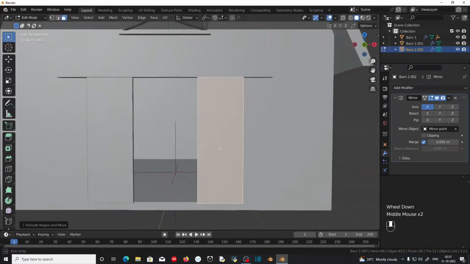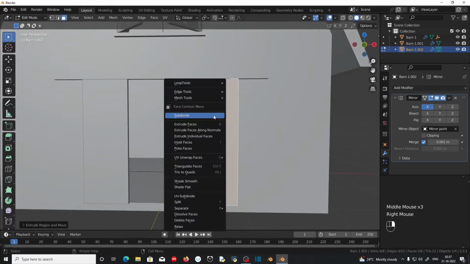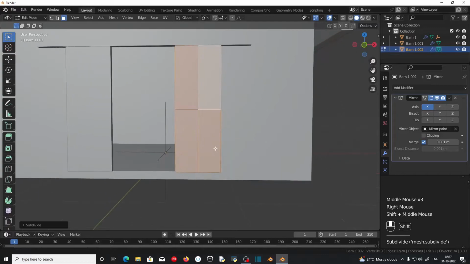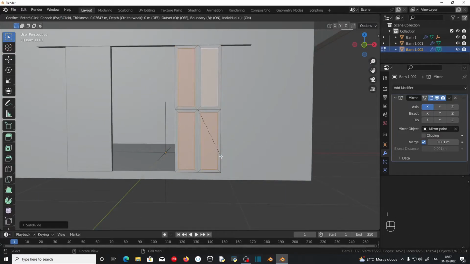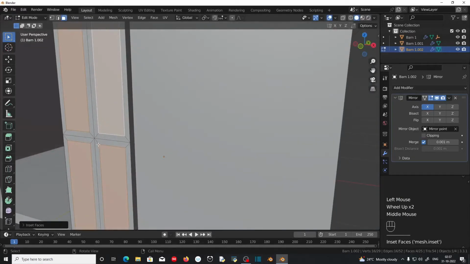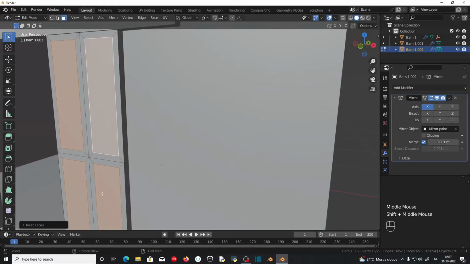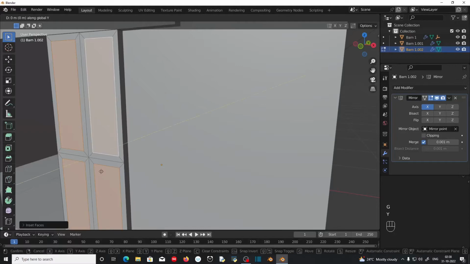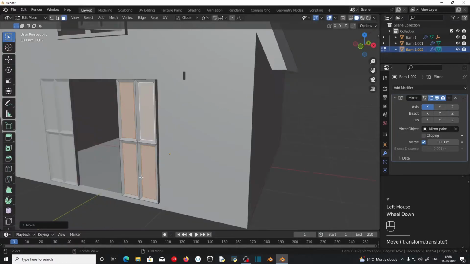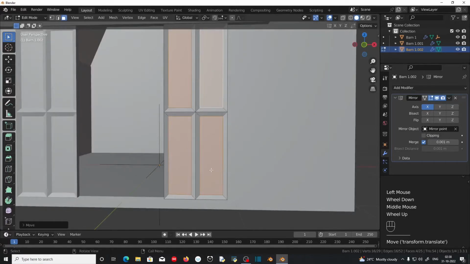Now we need to subdivide this face. So right click, subdivide. Now we need to inset this face. Press I on the keyboard and inset it like this. Then select those 4 faces. G to move, Y to move along the Y axis and move it a little. Now we got a door to our barn.